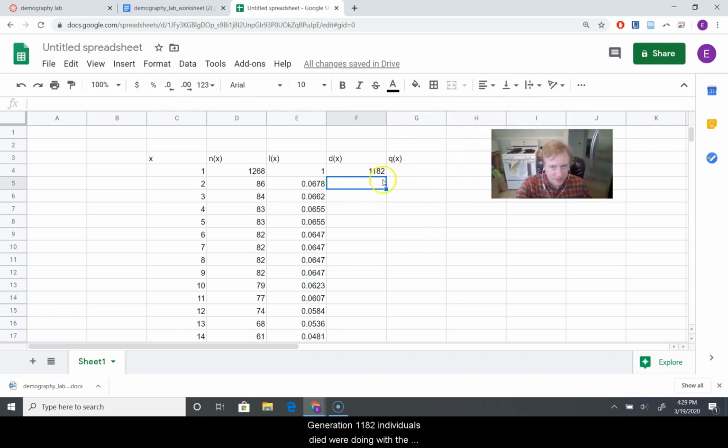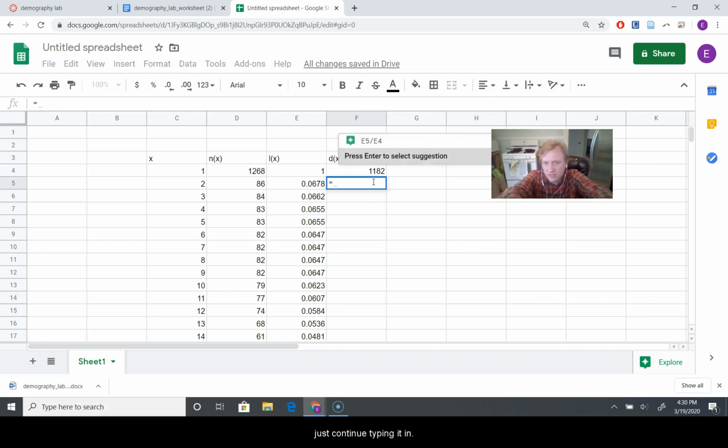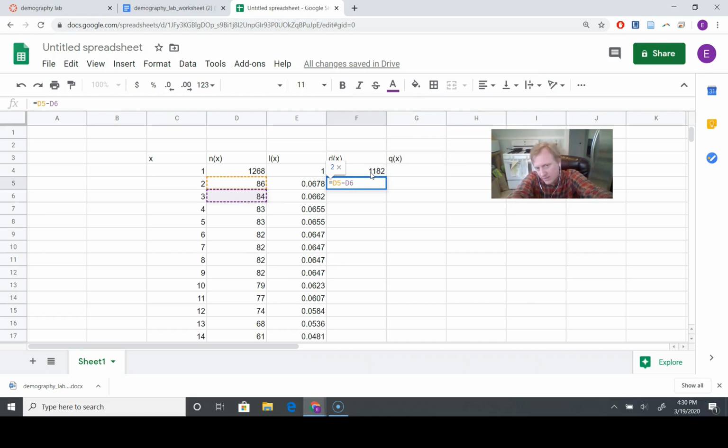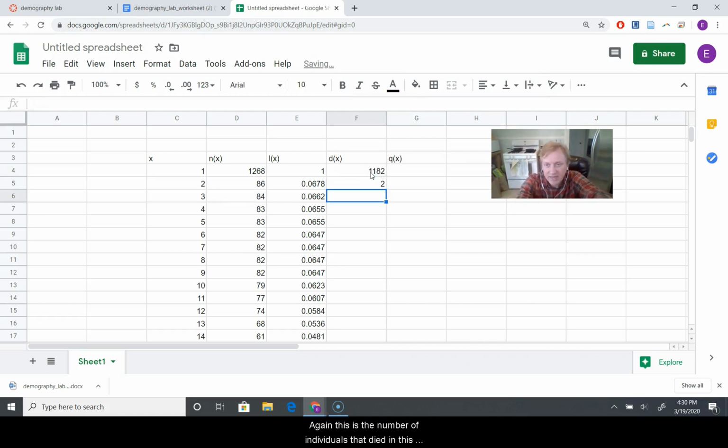Alright, so this particular statistic doesn't require any additional Excel magic like we were doing with the $ signs. You could just continue typing it in, and Sheets already kind of knows what we want to do here. It's wrong, but it tried. We're going to take equals D5 and subtract D6, because again, this is the number of individuals that died in this generation. We could just keep doing this. We could say equals D6 minus D7. But I don't really feel like doing that.